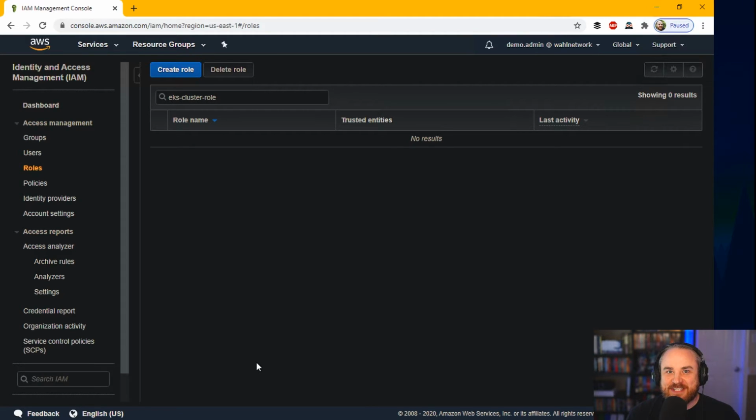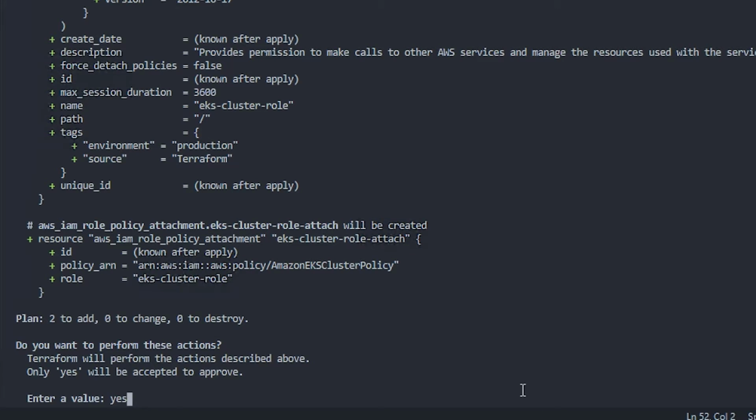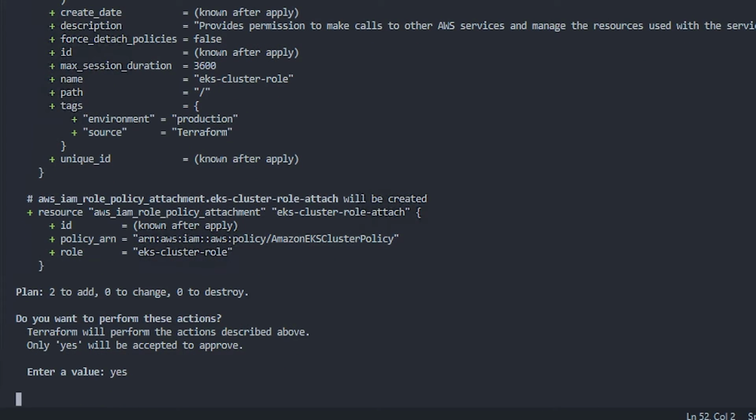Whoa. We got to wait a minute here. Got to go back to IAM and make sure this role doesn't exist. There's no voodoo magic here. I'm just clicking to search, refresh. It's not there. So no smoke and mirrors again. Hit yes, and it's going to go create this.